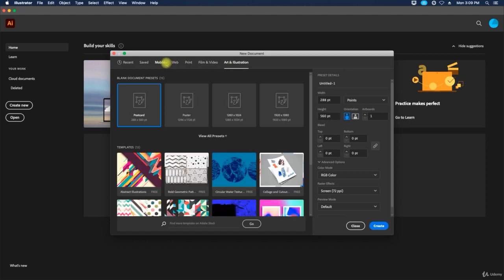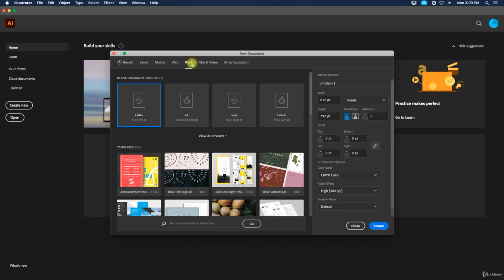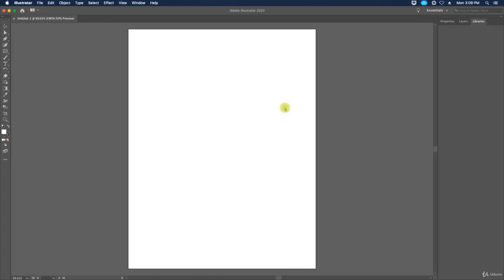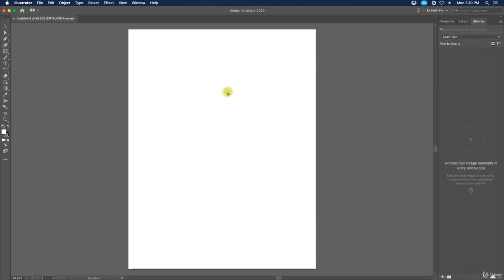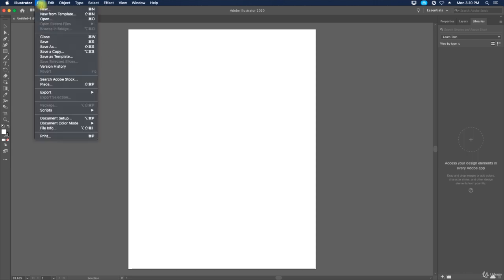Okay, so for this example, since we're using Illustrator, let's use print as a great example, and we'll use letter. And what I'm going to do is change this to inches so I can see what it is. It's 8.5 by 11 inches. So instead of a landscape view, we're going to do a portrait view, or a profile view. So we'll open that up. Okay, so now you can see the document. We're going to close this little pop-up here. And so now we can use a lot of the menus that are available here because we created a document.